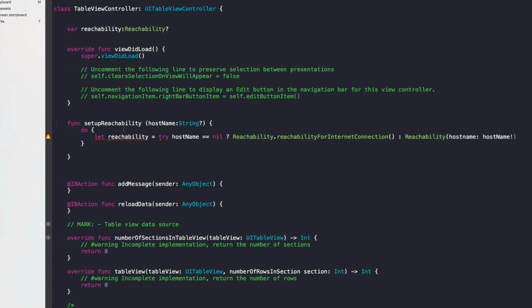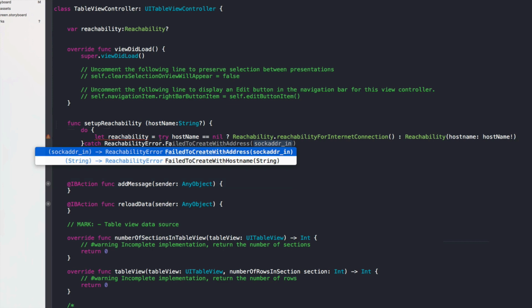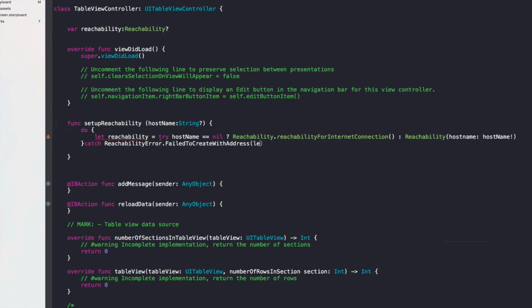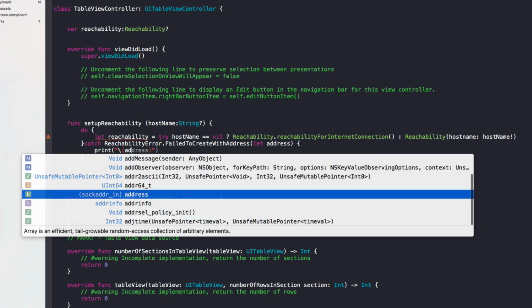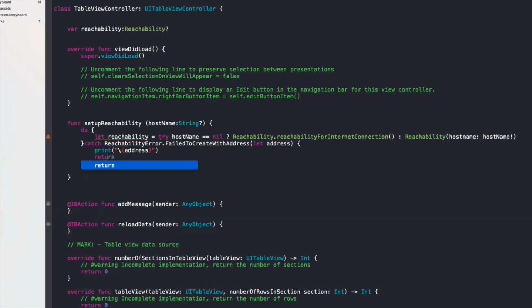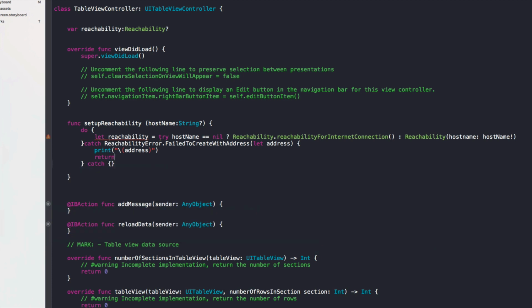And now that we have our try statement here, we also need to make sure to catch the error. So we can use the reachability error class here and say that it failed to create with address. So here we will define a constant address. And if that happens, we'll simply print this address and return so that we know further progress in our function, and then also a general catch block here.